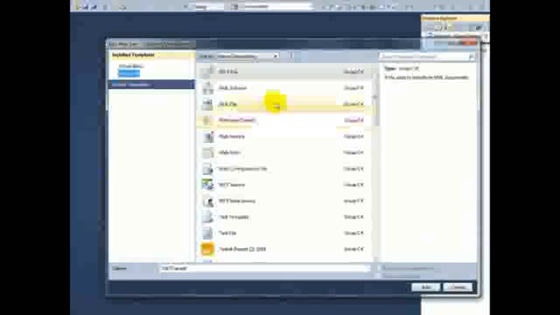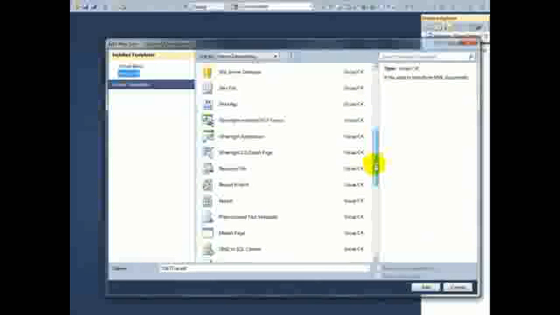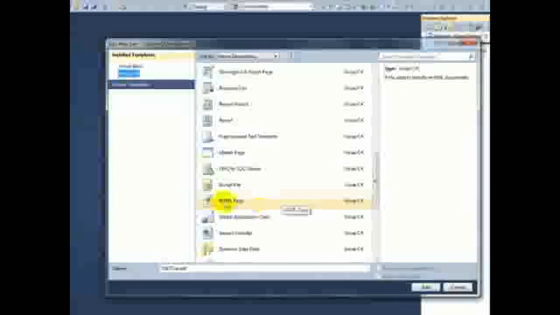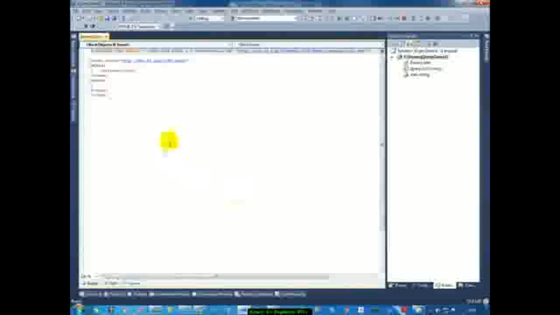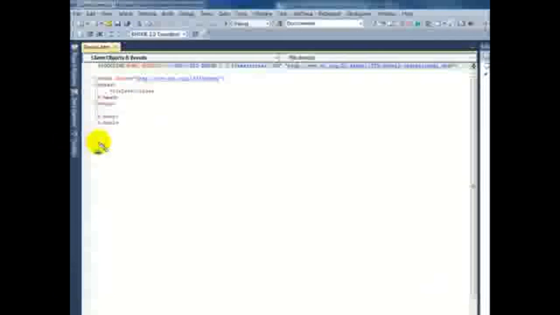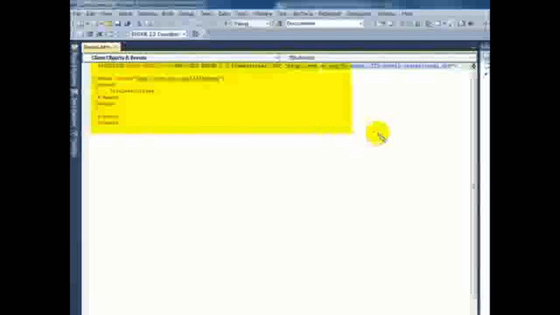From the list of templates in the middle pane, scroll down to the HTML page template. Select it. In the name box below, give it a name. I will call it demo1.htm. Click on Add. This adds an HTML page to our project, with skeleton HTML code. You should be seeing something like this, or similar to this, on your screen. If not, don't worry, whatever has come up should be good to go.